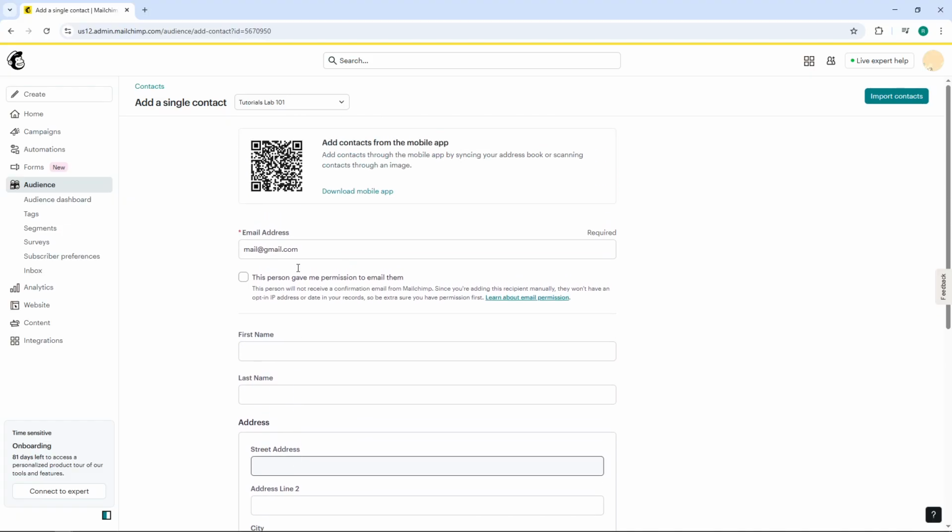Next, take a moment to review the consent and permissions checkboxes that appear on the form. This step is crucial because it ensures you're following proper email marketing compliance rules and regulations. Make sure these checkboxes align with your list's compliance requirements and that you have proper permission to email this contact.